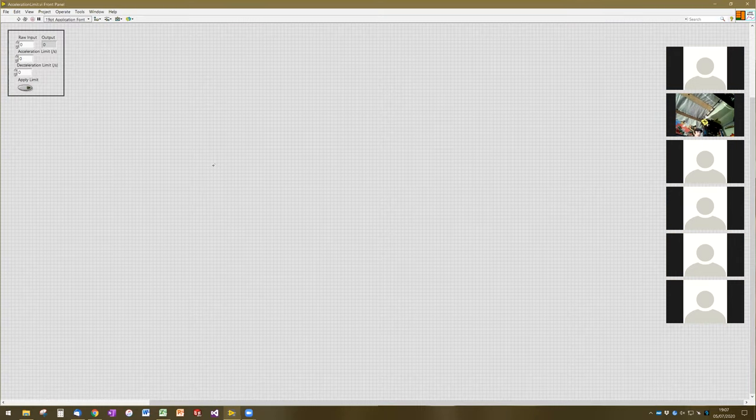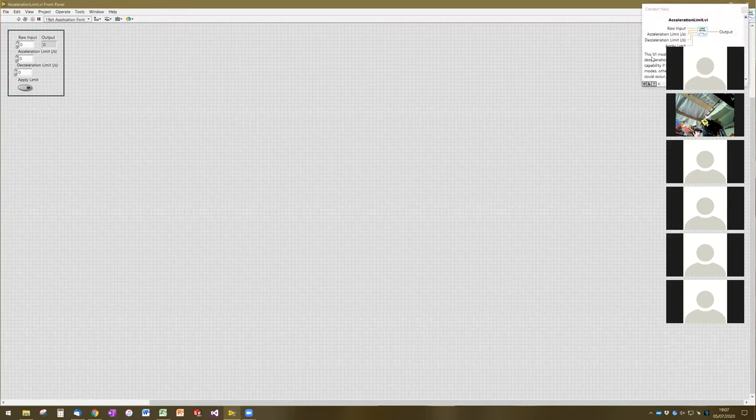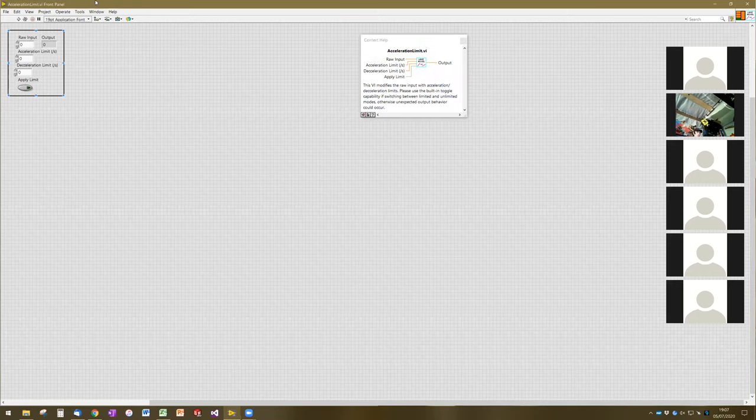The first one that we have here is acceleration limit. The other thing I did is most of them have some sort of icon. They've all got a little decoration box around the inputs and outputs, just so you make sure that all of your controls and everything are located here. If you go to help and hover over the icon, you'll see a description of everything that's going into it, as well as a description of how the VI operates.